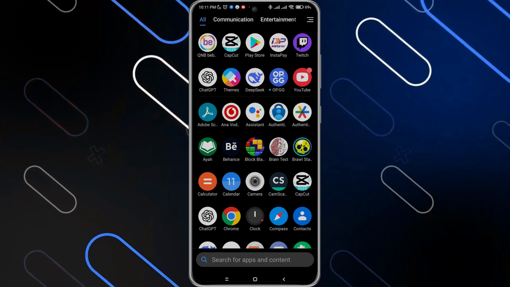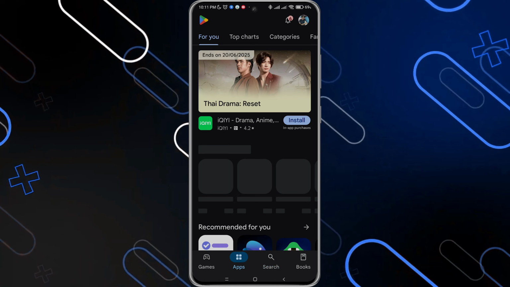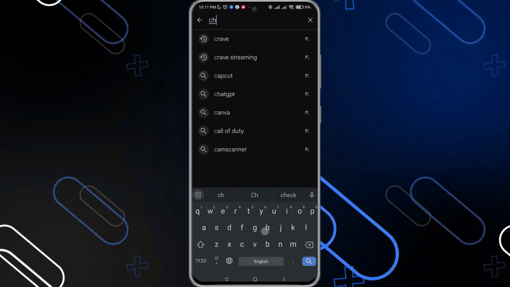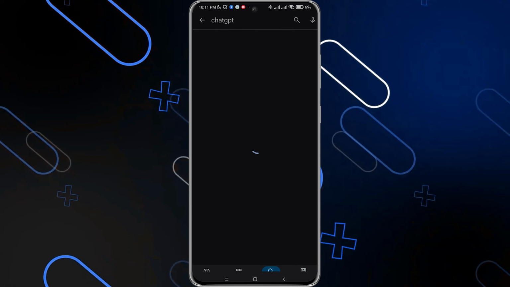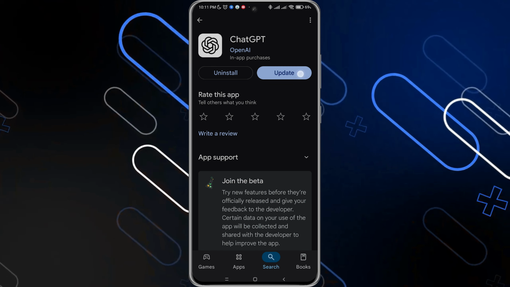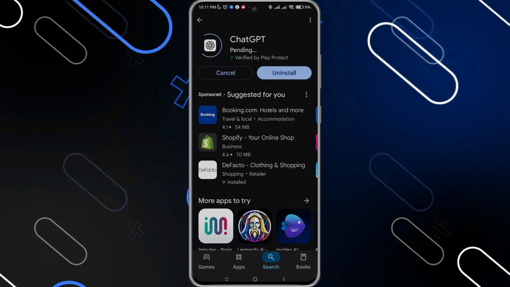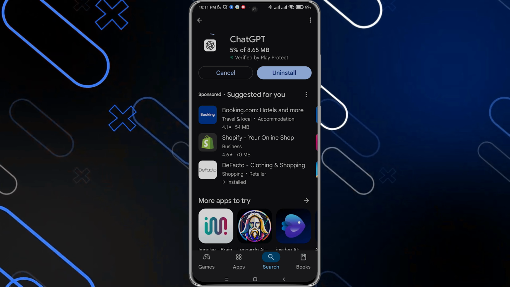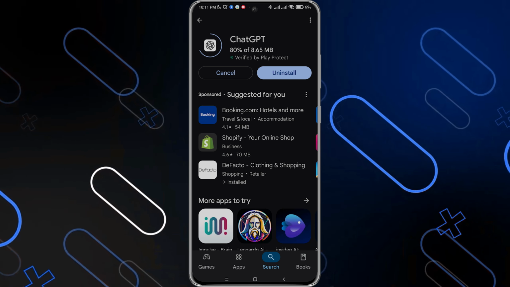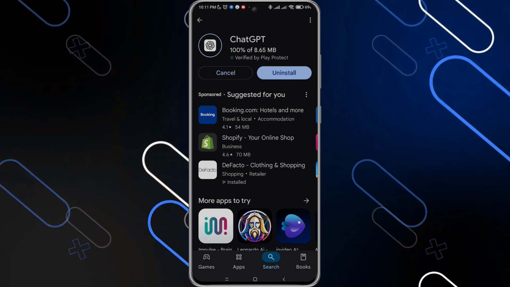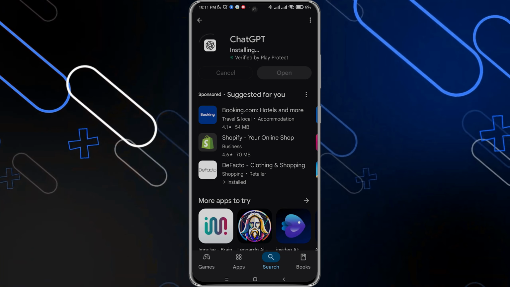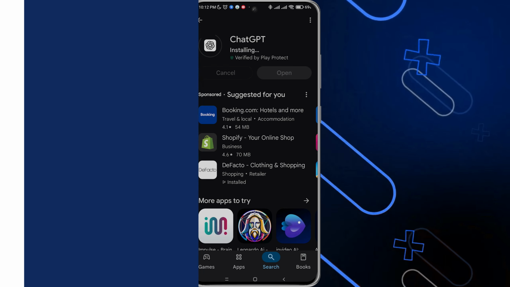Another thing that you can actually do is to go to the Play Store and make sure that you do not actually have any updates to ChatGPT itself. So here I will search for ChatGPT, and here I actually have an update. So I have to update it, restart the phone, then try to get back to ChatGPT and see if my issue is fixed or not. And hopefully it will be fixed in more than 90% of cases.